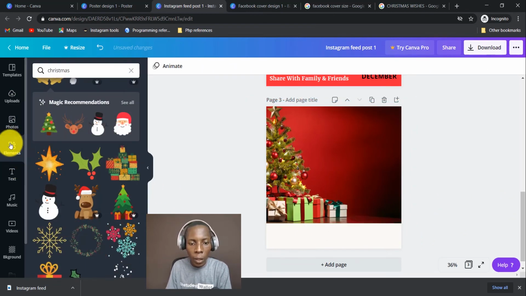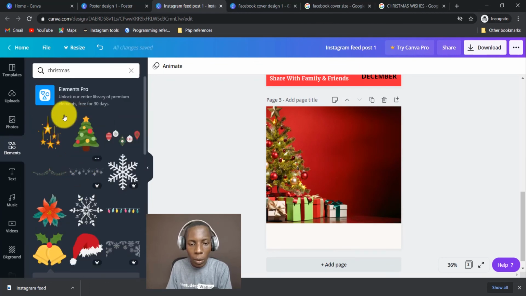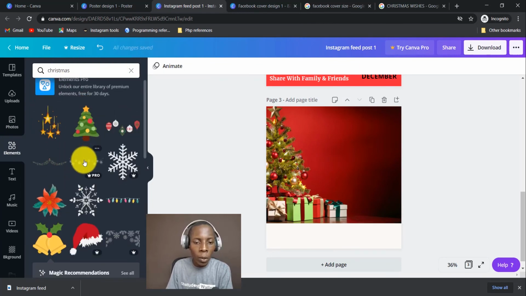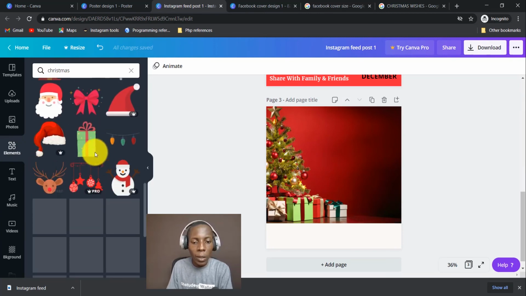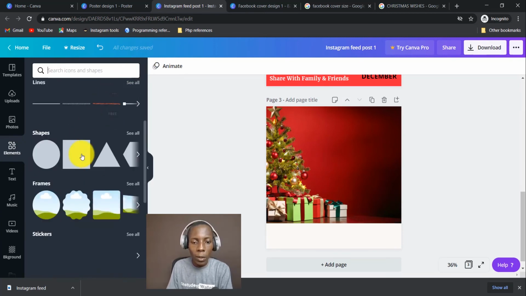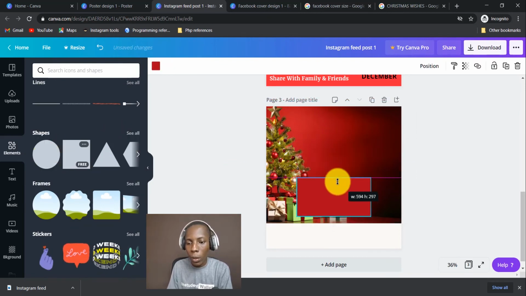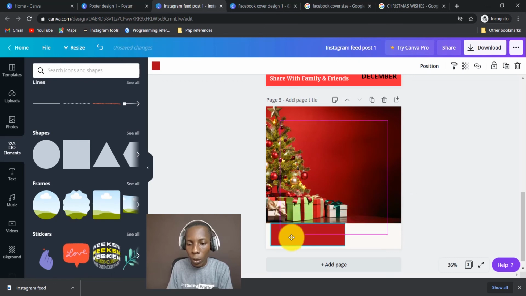Then let me add a rectangle down there. Because I've already written Christmas here, it's only the Christmas related elements that are coming. When you cancel it, you can now see all the other elements. So for the shapes, I want this to work as a rectangle. Bring it down here, then resize.